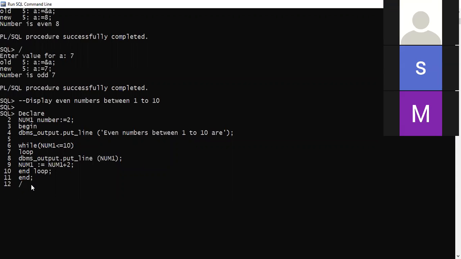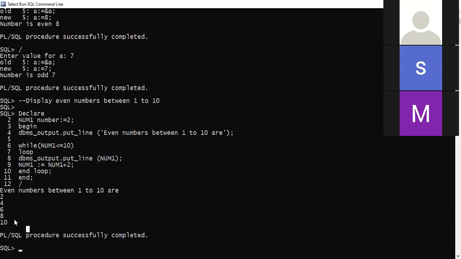So the output you can see here. Even numbers between 1 to 10 are 2, 4, 6, 8 and 10. Can you see the output of the iteration? Yes. So this is how you have a looping statement.